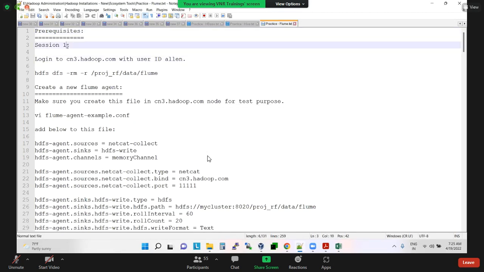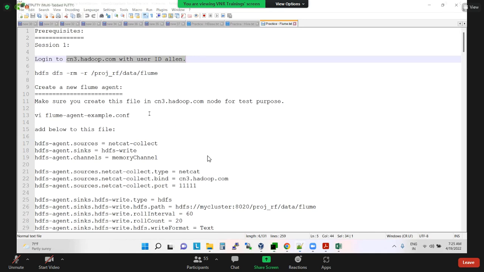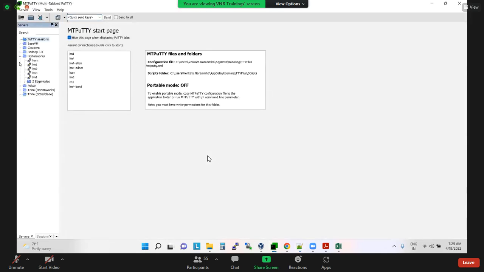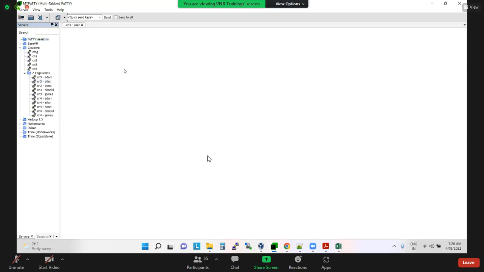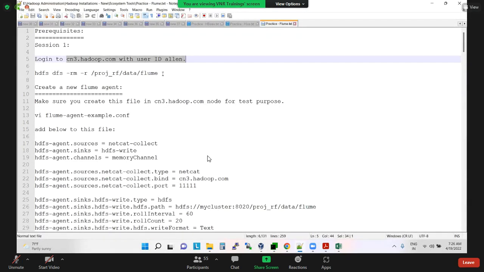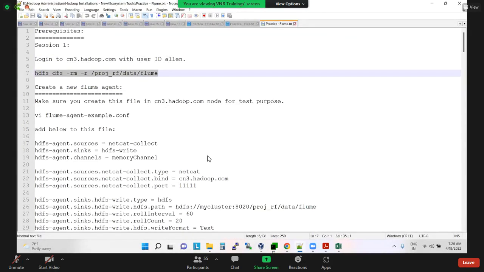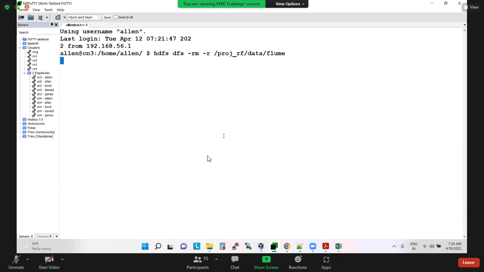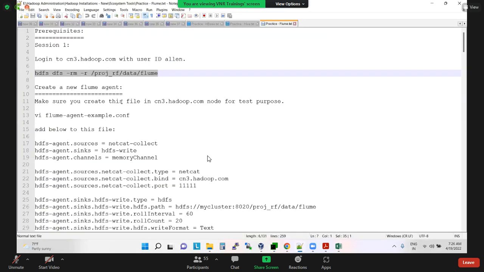Session 1. Here, log into CN3 with user ID Alan. This is Cloudera, CN3 with Alan. The directory is already available, so I'm just deleting it. Now create a new Flume agent file here.